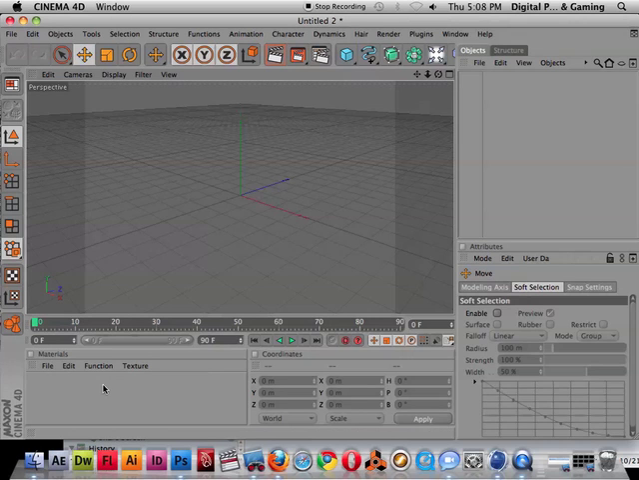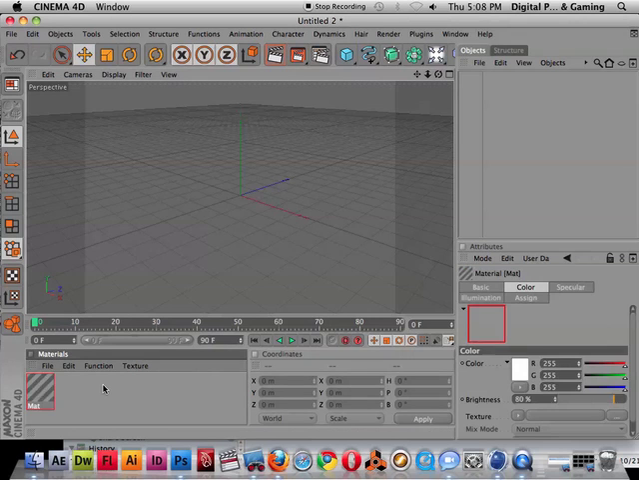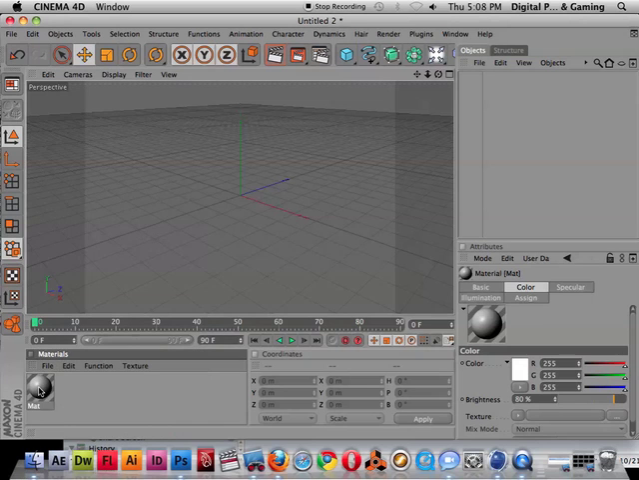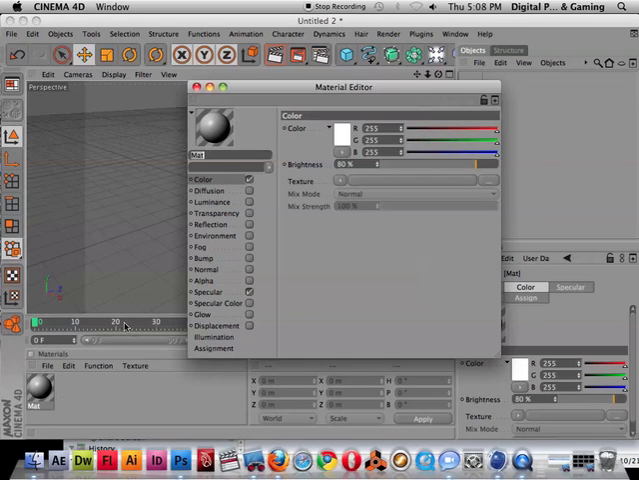Okay, so what we're going to do is double click on material. That's just a fancy way to get a new material, but the actual way is to go under File and then New Material. I'll show you fast ways, shortcuts, and how to get to things the proper way. So, New Material, or double click and get a new material.